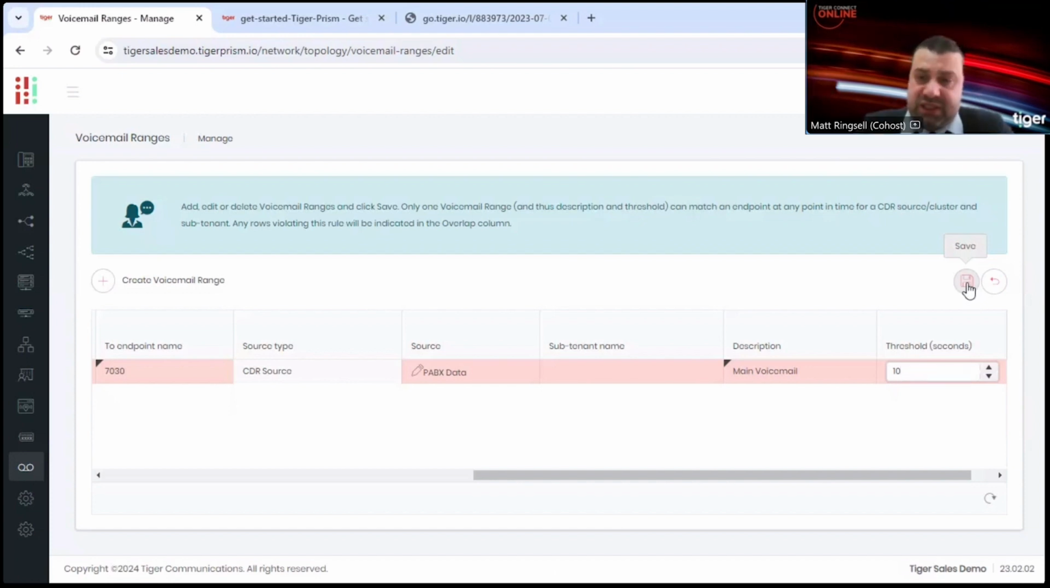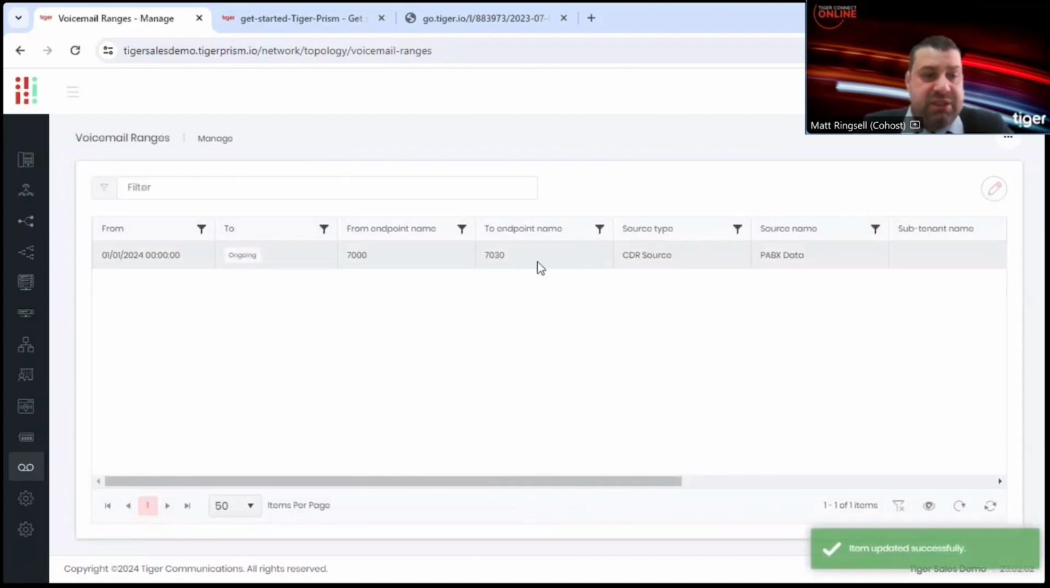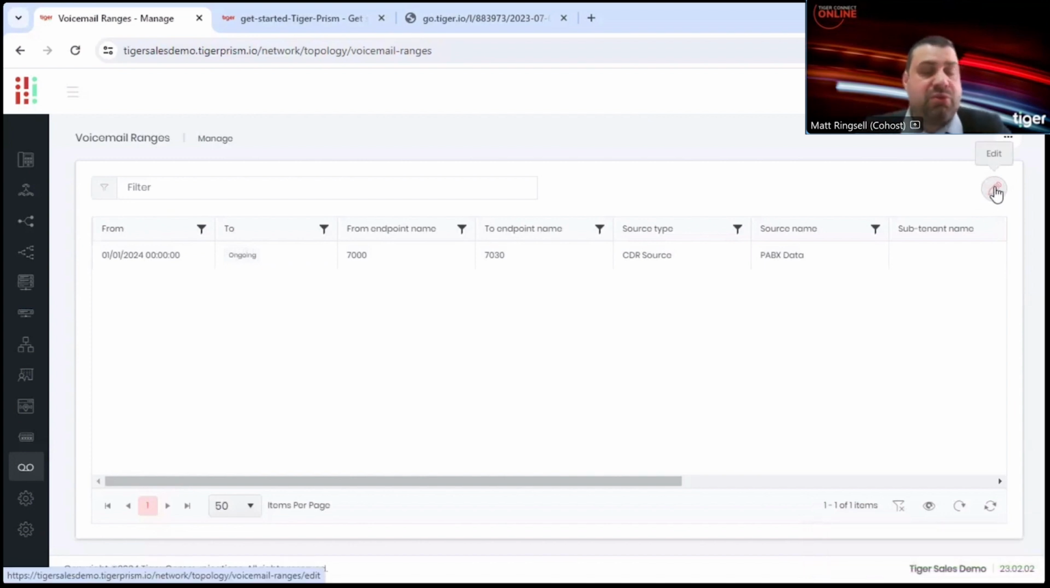Once you've made that, click the save button and it will then create the range for you. And then to add more ranges, click on the edit button and add more ranges in.